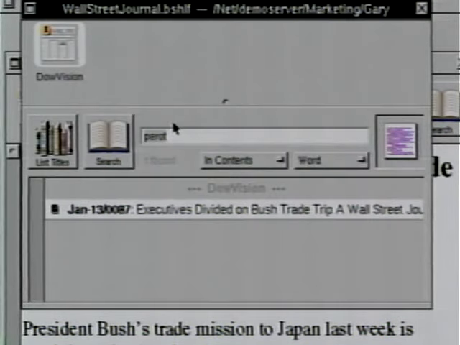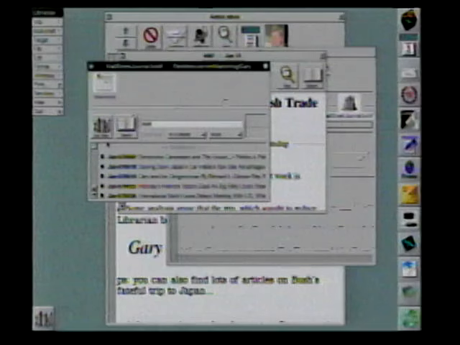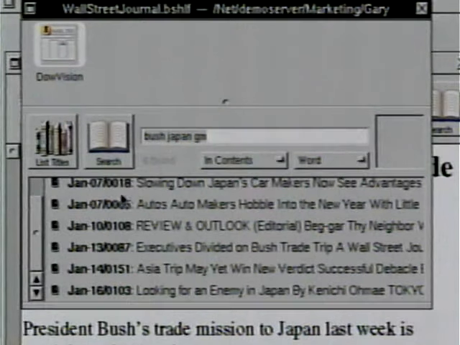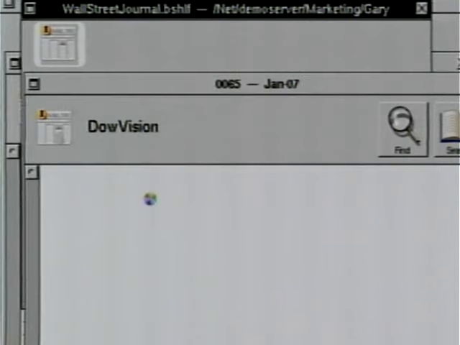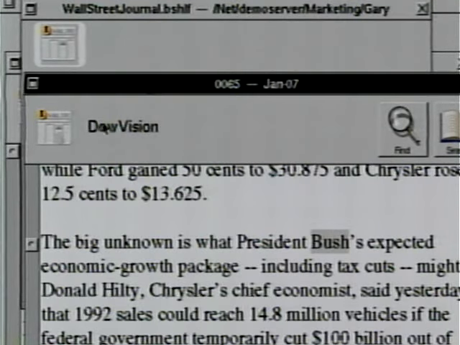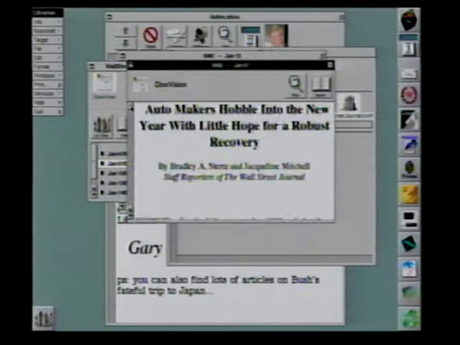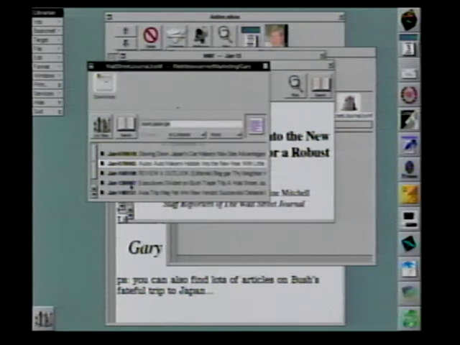Let me go look up Bush here. Out of these 1,300 articles, how many have to do with Bush? 106. Well, I don't really want to look through 106 articles. How about Bush and Japan? 45. How about Bush, Japan, and GM? 6. Well, I can look through 6 articles, and you know, I can click on one. Here's Bush, and the title of the article is Automakers Hobble into the New Year. So as you can see, I can find things very quickly. I can take a look at another one here.